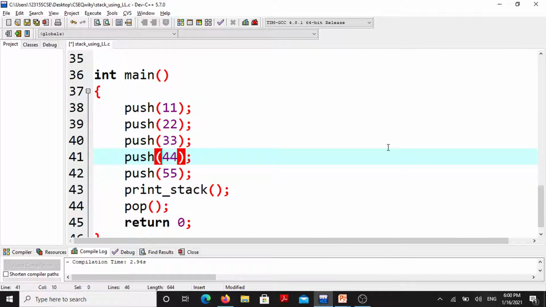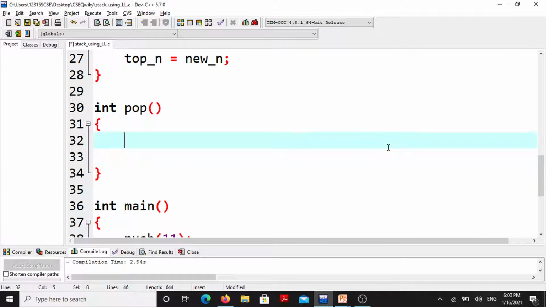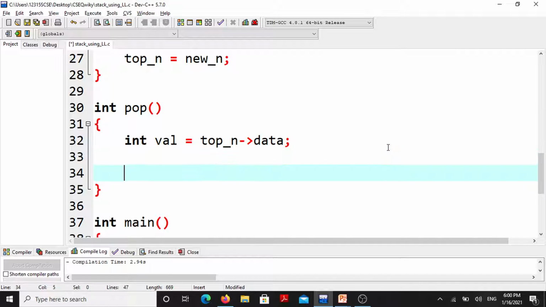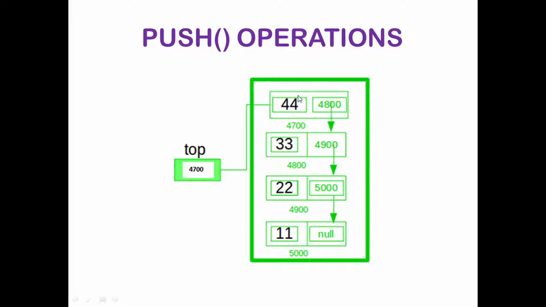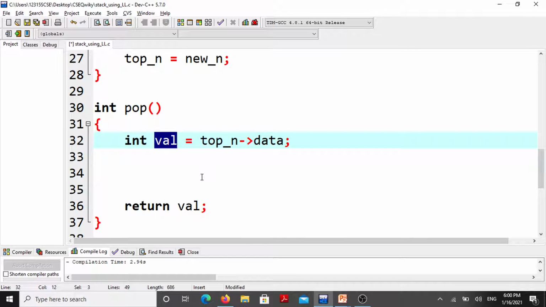That's what pop is. So if I call pop, what should it do? For the topmost element's value, I say int val equal to top underscore n's data. I just store the data in val. Finally we are going to return val. This is a temporary, local variable, and we are going to return that value.